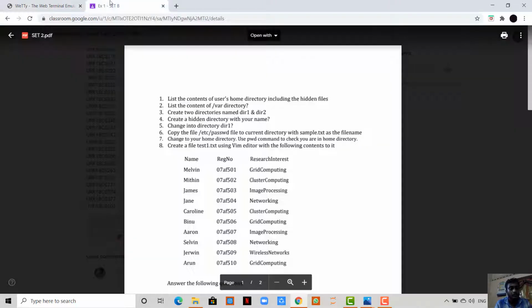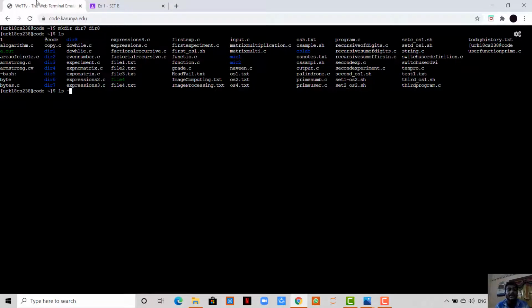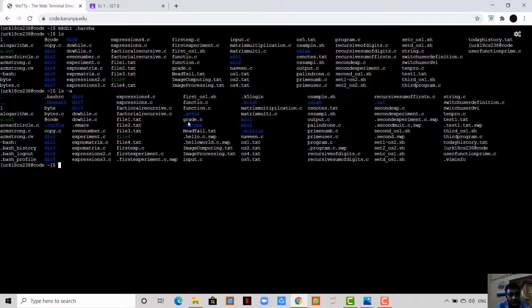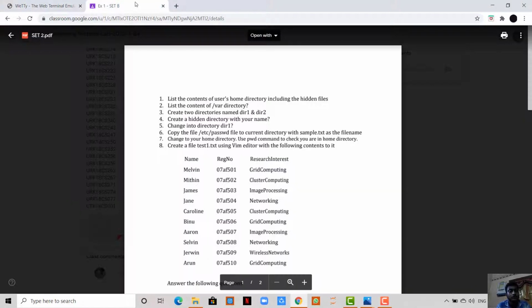And we are going to the fourth question. How to create a hidden directory with our name. For that I am going to clear all. I am giving the make directory command with my name, and to show it, ls to see all the hidden files. And you can see the name here, Harsha. I have created the directory with my name. And we are going to the fifth question.